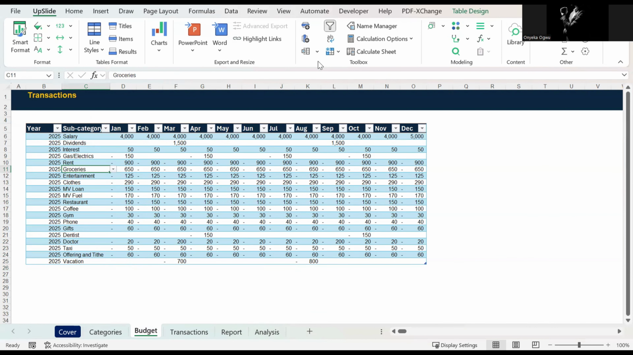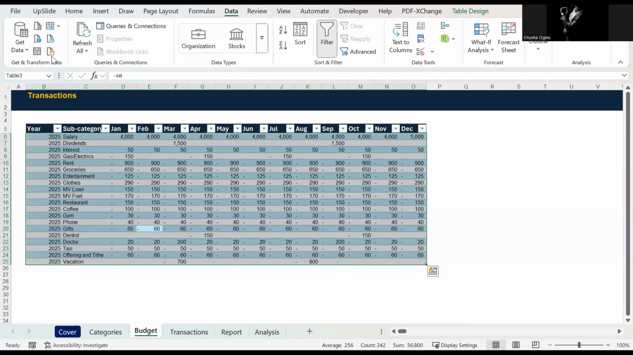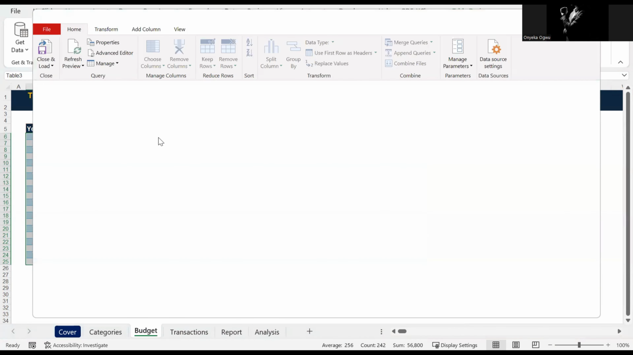So I'm just going to say it in passing, and this is just like an appetizer for when we have our proper Power Pivot class. So what I'll do is select the table, go to Data, and choose From Table or Range. If I click on this, a Power Query editor opens.